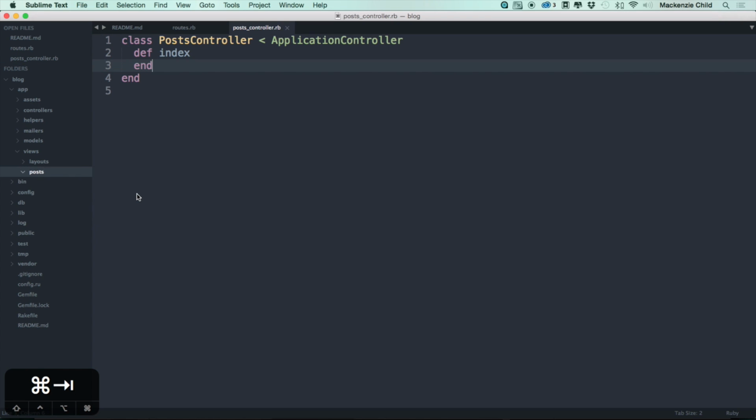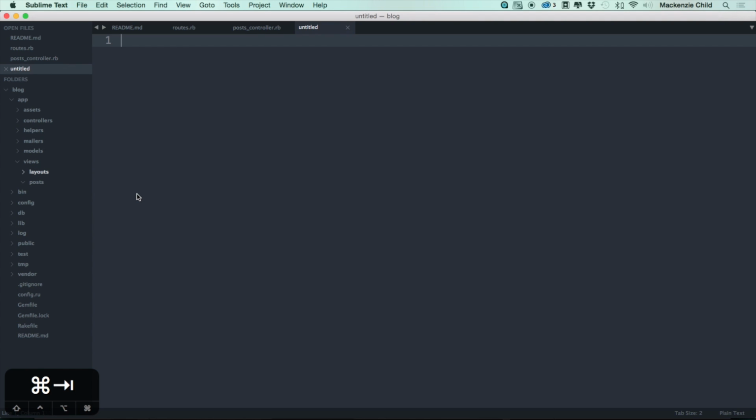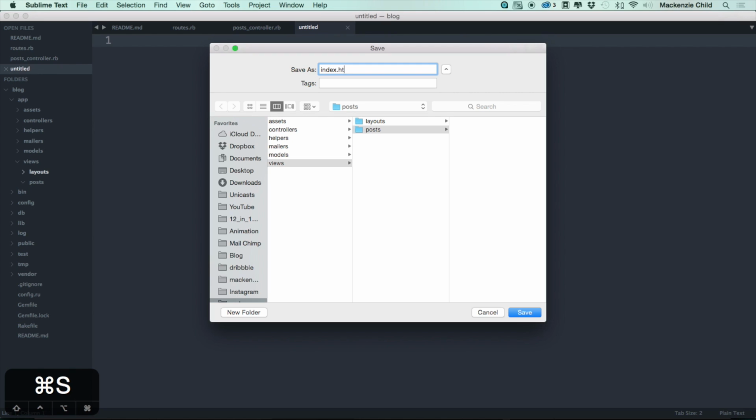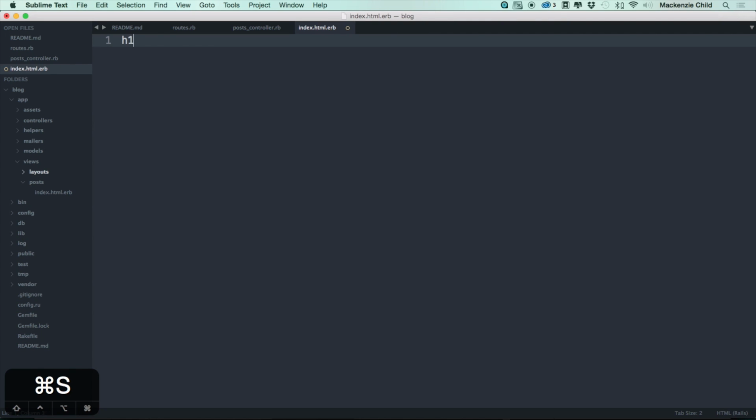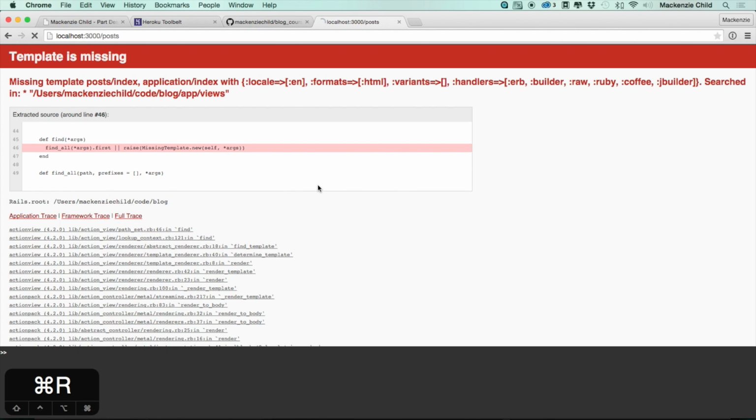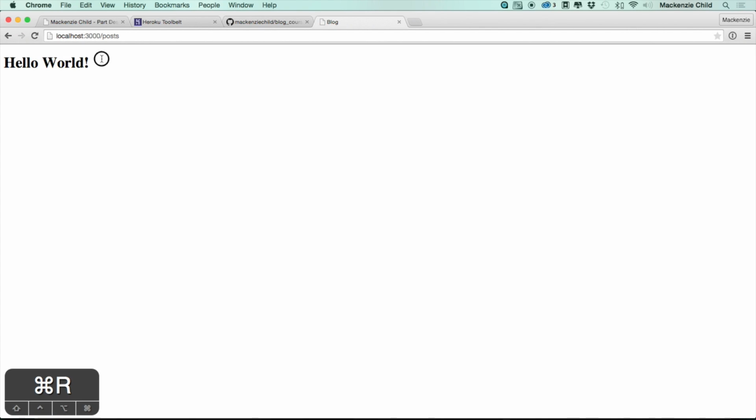So under app/views/posts, let's create a file and name it index.html.erb. I'm just going to say h1, and let's do the very original hello world. If we go back and refresh, beautiful, that is working perfectly. All right, so the index is good to go.